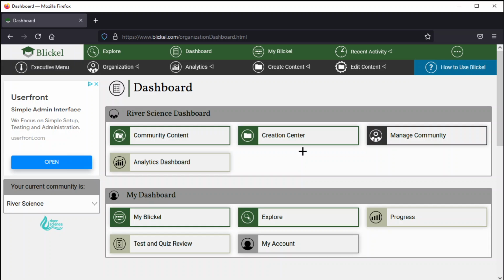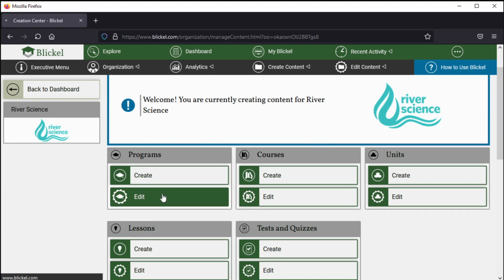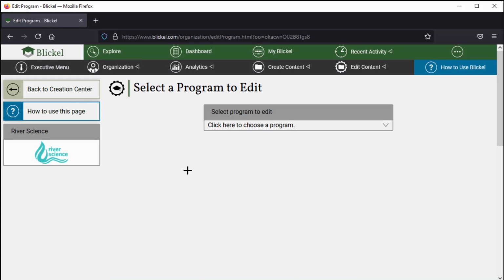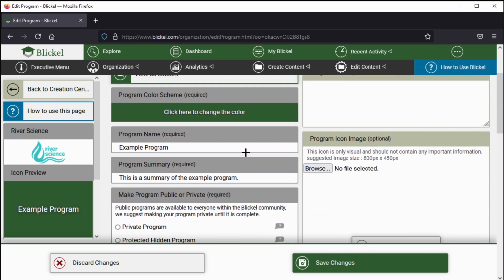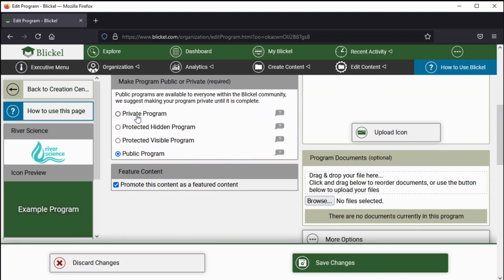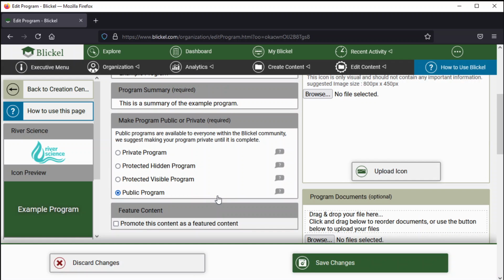So you'll notice then if I go to Edit Content, go to the Creation Center, and I click on Edit Program, I can go down and click. You'll notice that it filters out the ones that are featured. So here is the example program that I've featured. Since there's nothing in it yet, I might want to not promote it yet until we're ready to have content in it and we're ready for the students to participate in it.